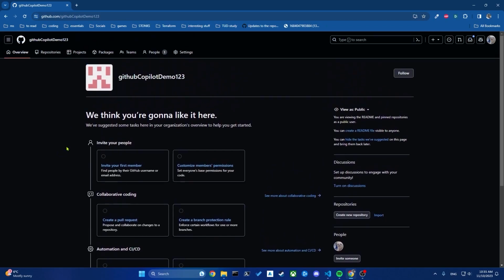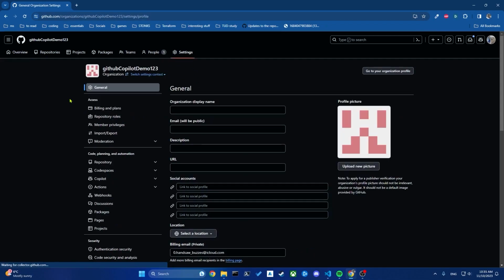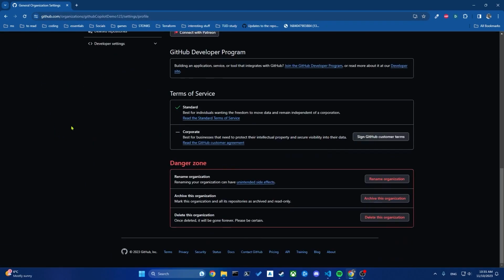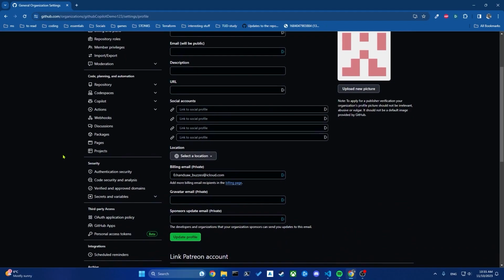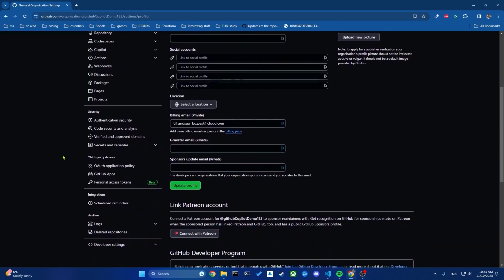The next step will be enabling GitHub Copilot in our organization. So let's go to the settings. You have all the administrative settings for your organization over here. You have access to billing and plans, moderation, code planning and automation, security, third-party access, and also archive logs and maybe deleted repositories and so on and so forth.